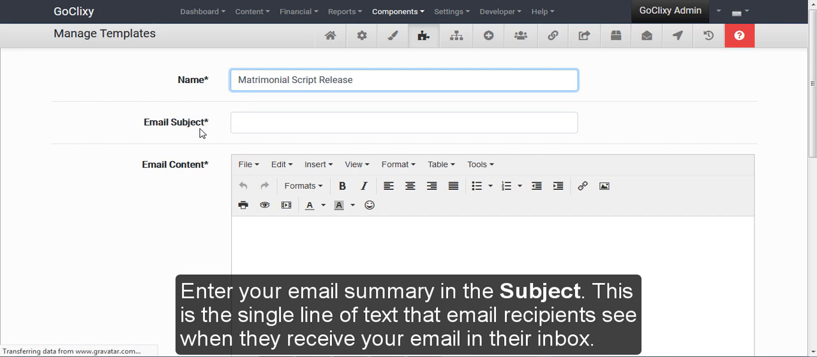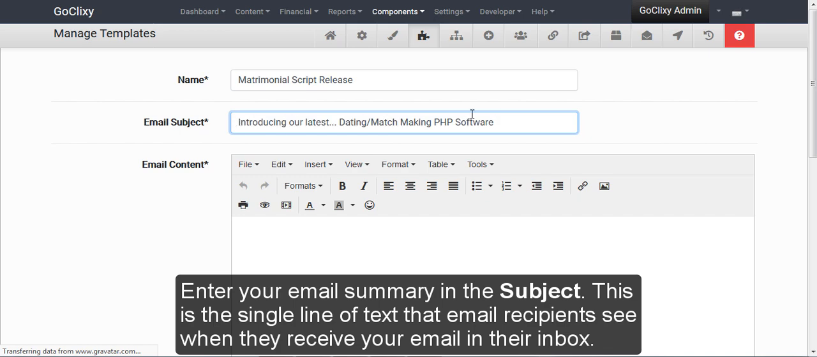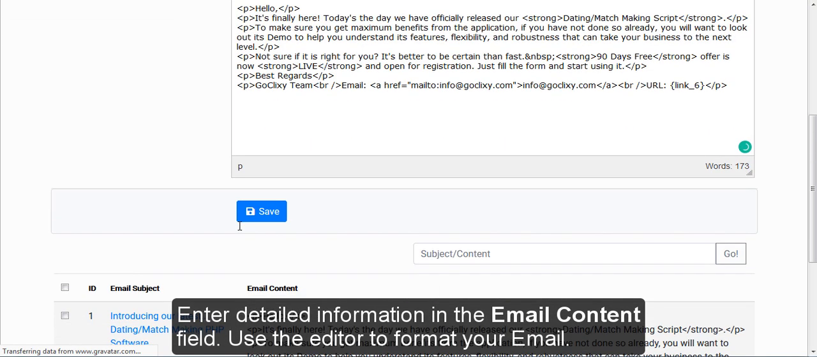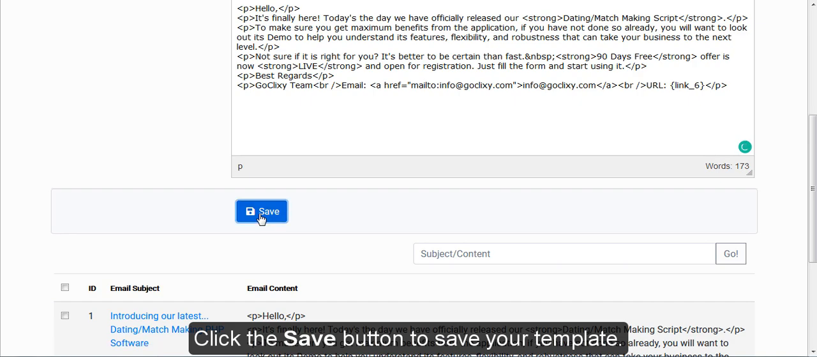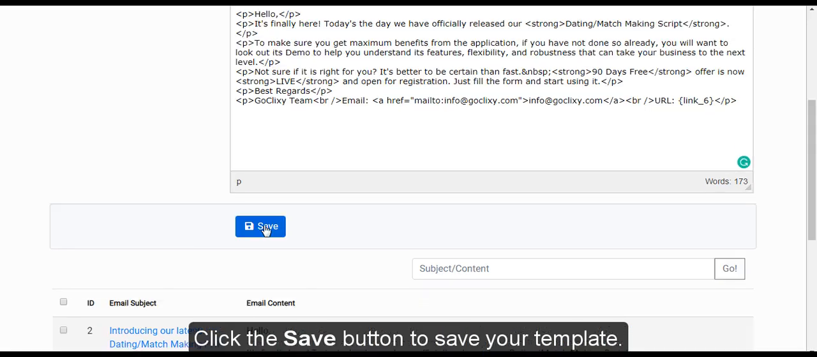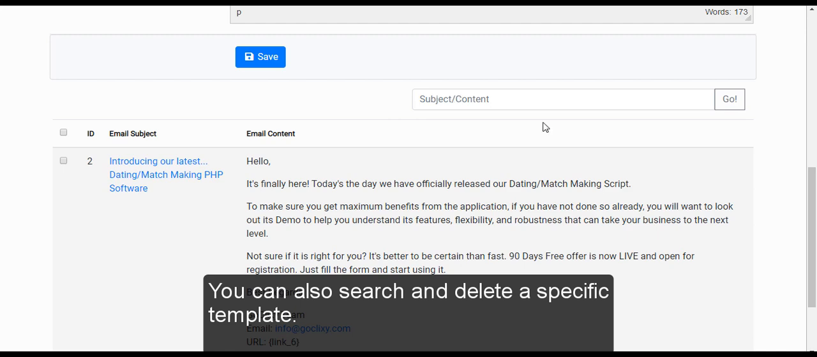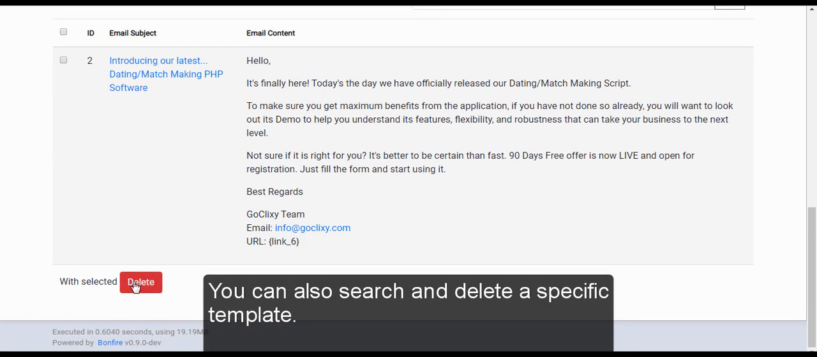Enter your email summary in the subject. This is the single line of text that email recipients see when they receive your email in their inbox. Enter detailed information in the email content field. Use the editor to format your email. Click the Save button to save your template. To edit an existing template, click the link under the email subject column. You can also search and delete a specific template.